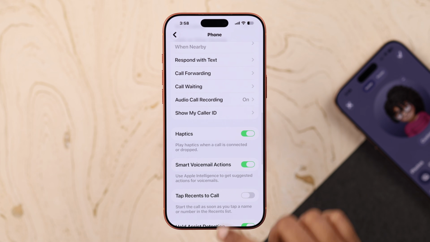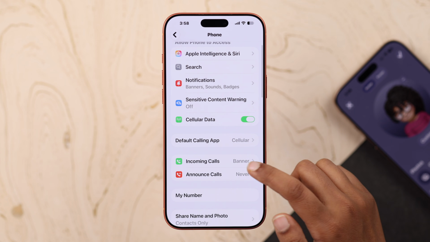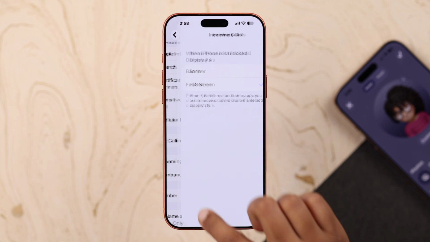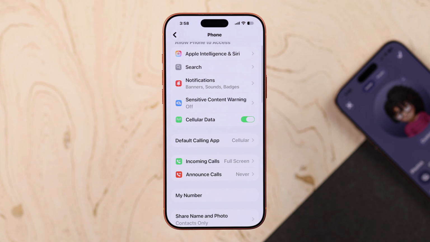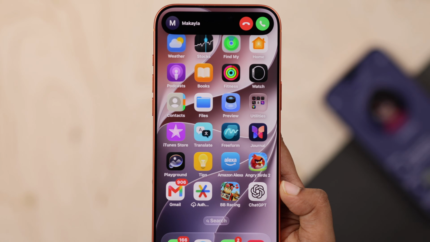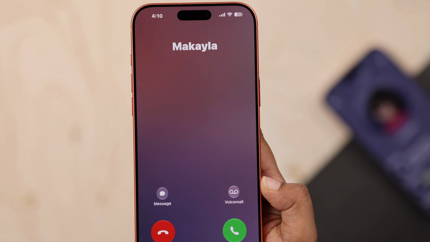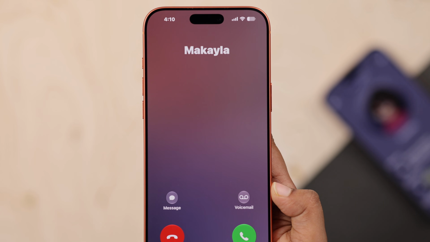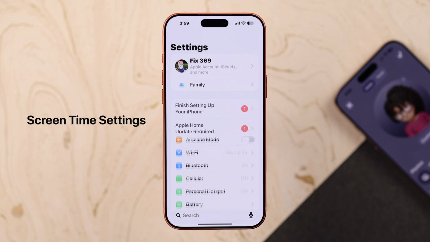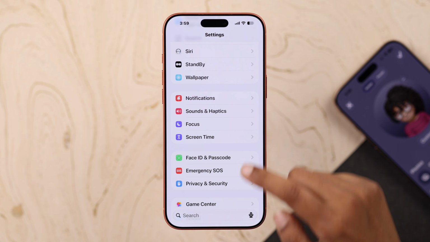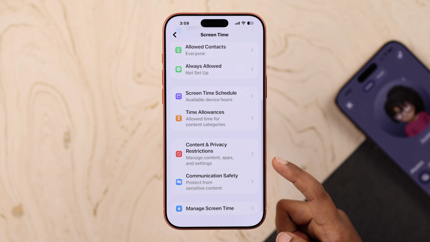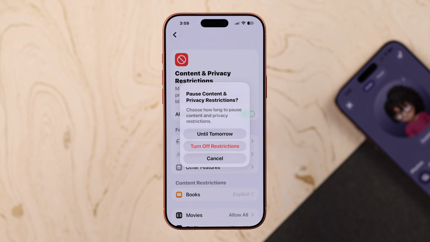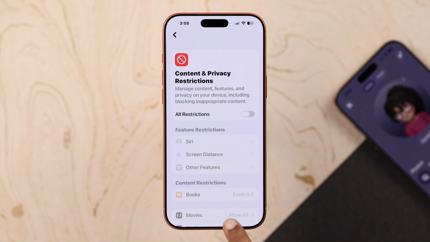Now go back one screen, tap Incoming Calls and make sure Full Screen is selected. Contact posters display properly only when incoming calls appear in full screen mode. In your case, after trying all of this, if the contact poster option is still unavailable or grayed out, go to Settings, then Screen Time, and then Content and Privacy Restrictions. If it's enabled, temporarily turn it off and check whether the contact poster option becomes available.